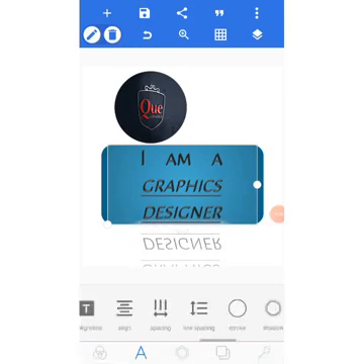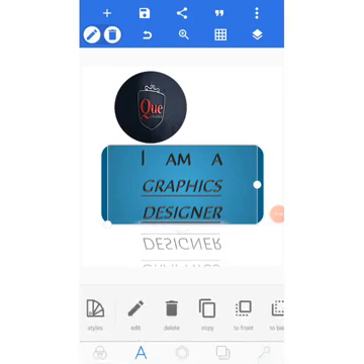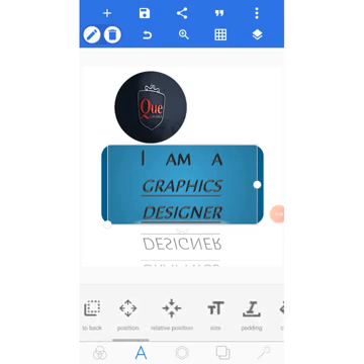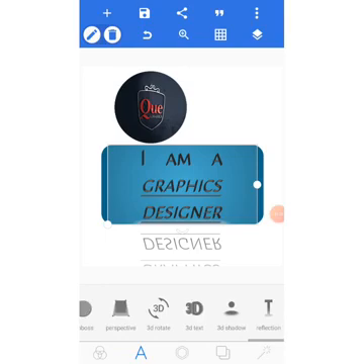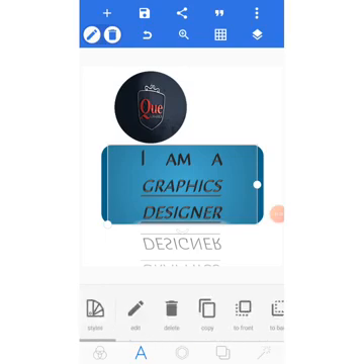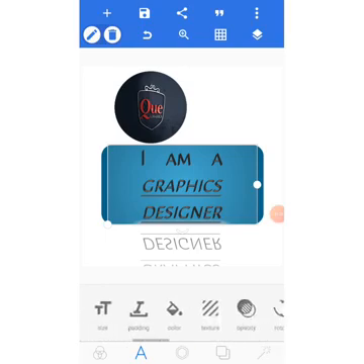So that is it for the A icon. So I've explained everything you need to know. Yeah, so just play around with it, you understand. Write your text, play around with your text, you understand.